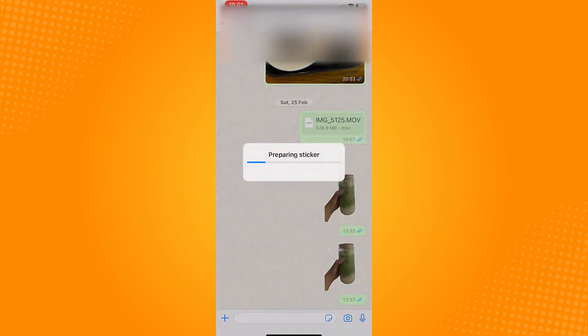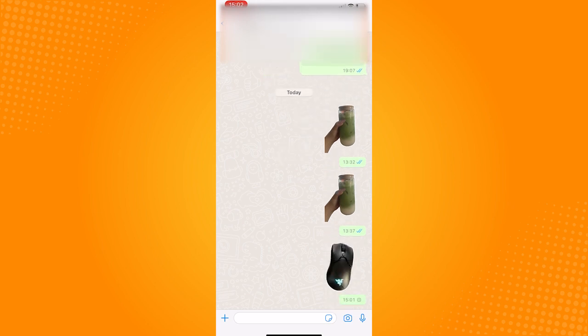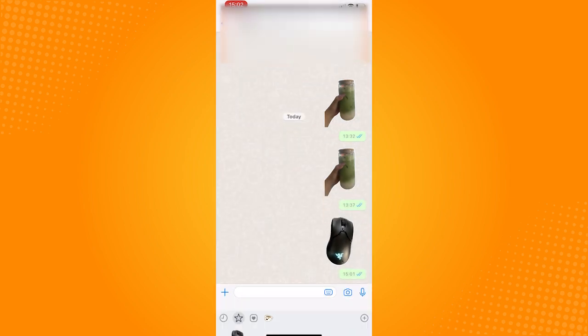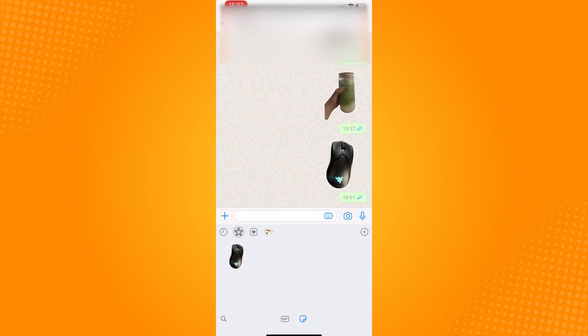And as you can see, the photo is now sent as a sticker. You can click on the sticker and add it to your favorites. And this way, when you want to send the sticker again, you can just click on the sticker icon and your own sticker will be here.